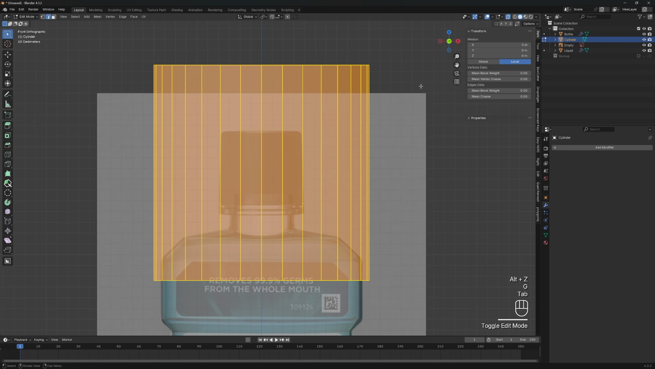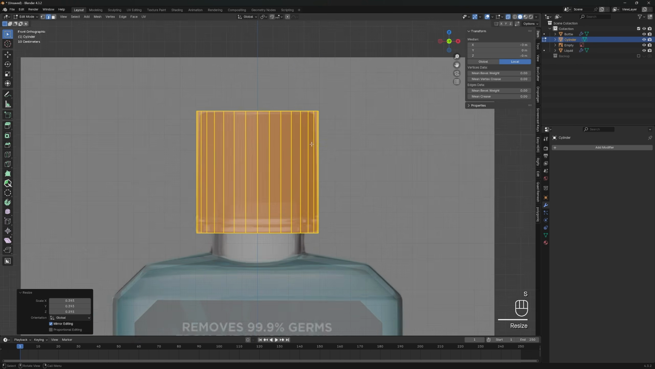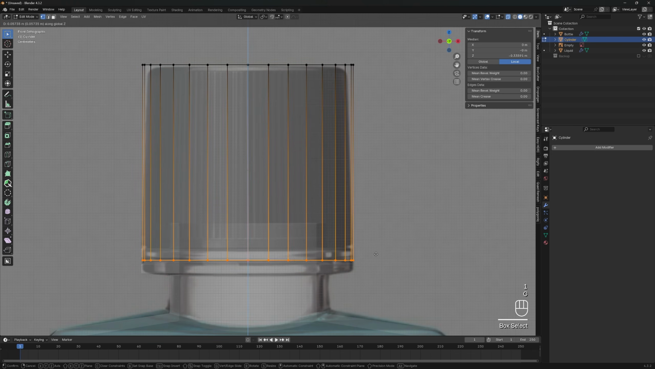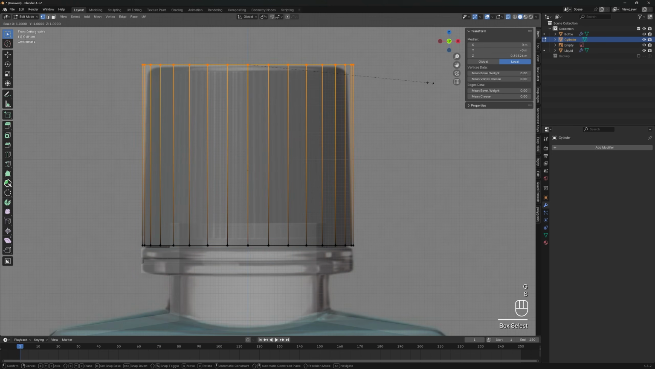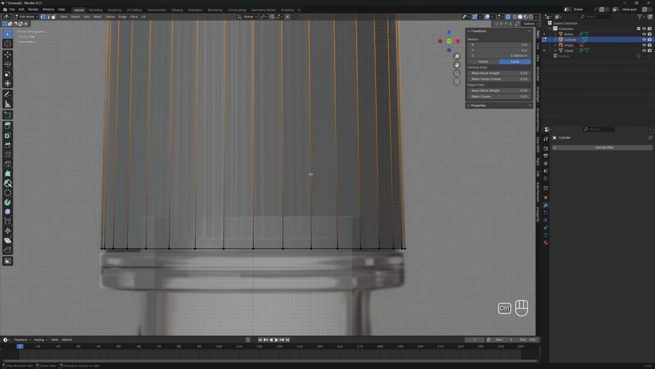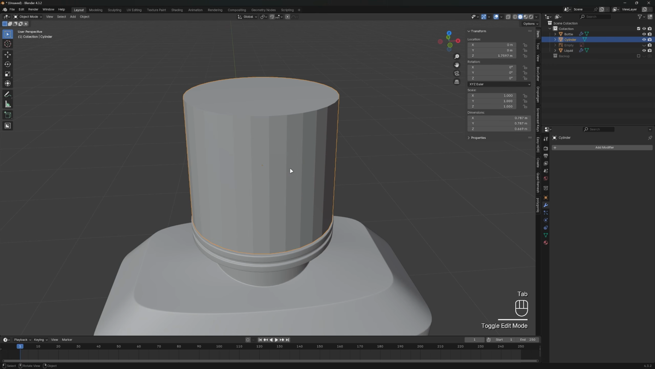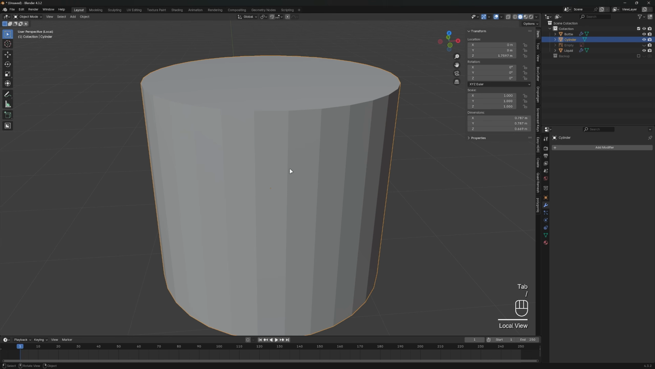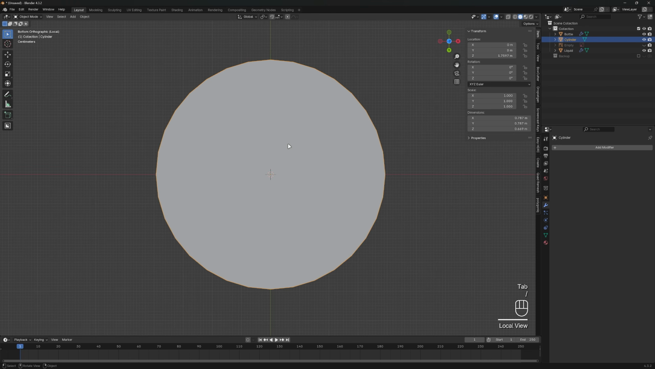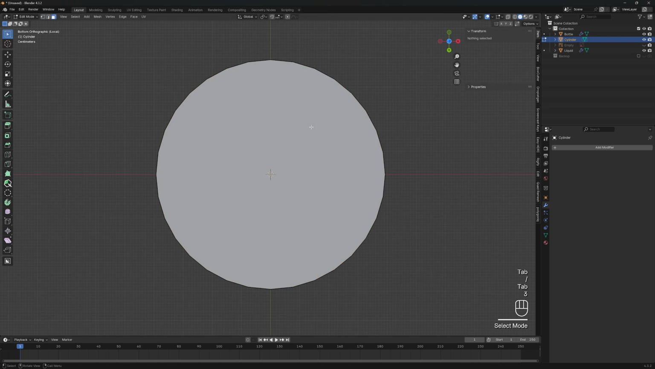In edit mode, we scale the cylinder smaller, fit with the reference, align the placement of the bottom and the top vertices and scale the top slightly. Add one loop cut here, close to the bottom cap and back to object mode. Hit slash to isolate the cap and move to the bottom view. Press 3 to move to face select and select the bottom face.